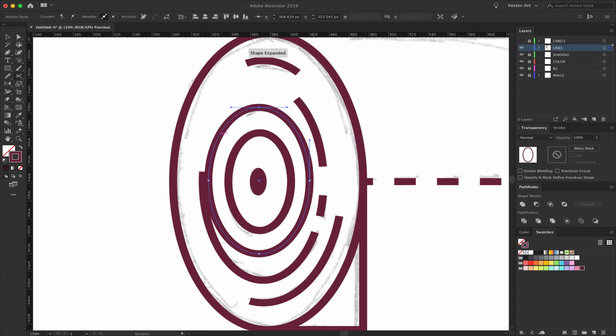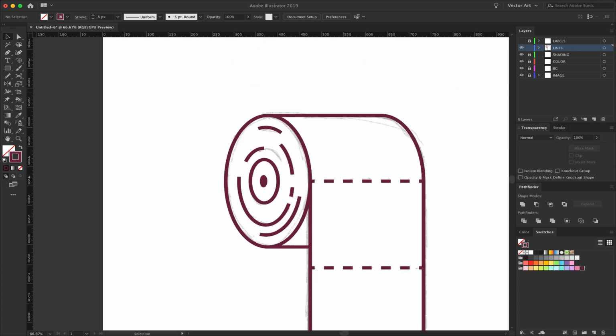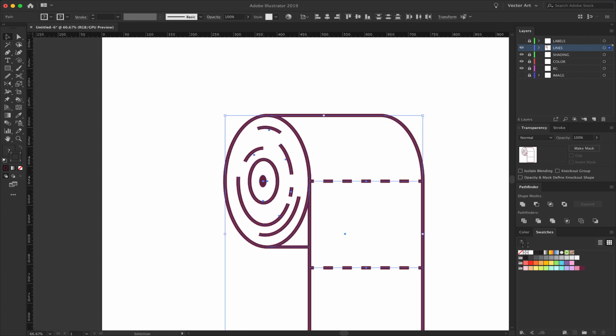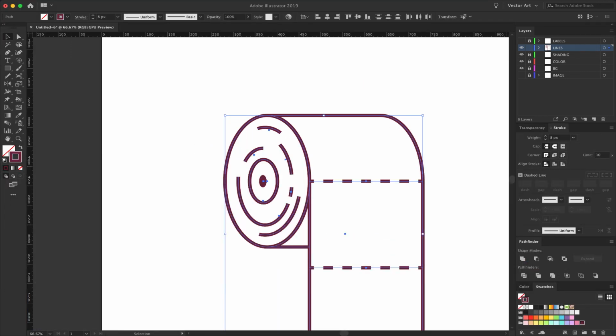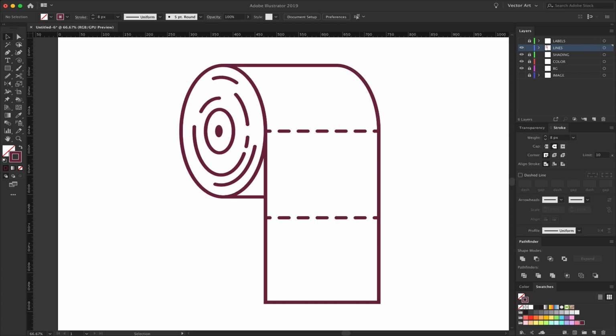Okay, let's see how this looks. Okay. That looks a little better. I'll go with it. Okay, so I want to make sure that my strokes have rounded caps. So I'm just going to go ahead and select all of this. And I'm going to come over here to my stroke panel and select the rounded caps. Okay. And now we have a roll of toilet paper.